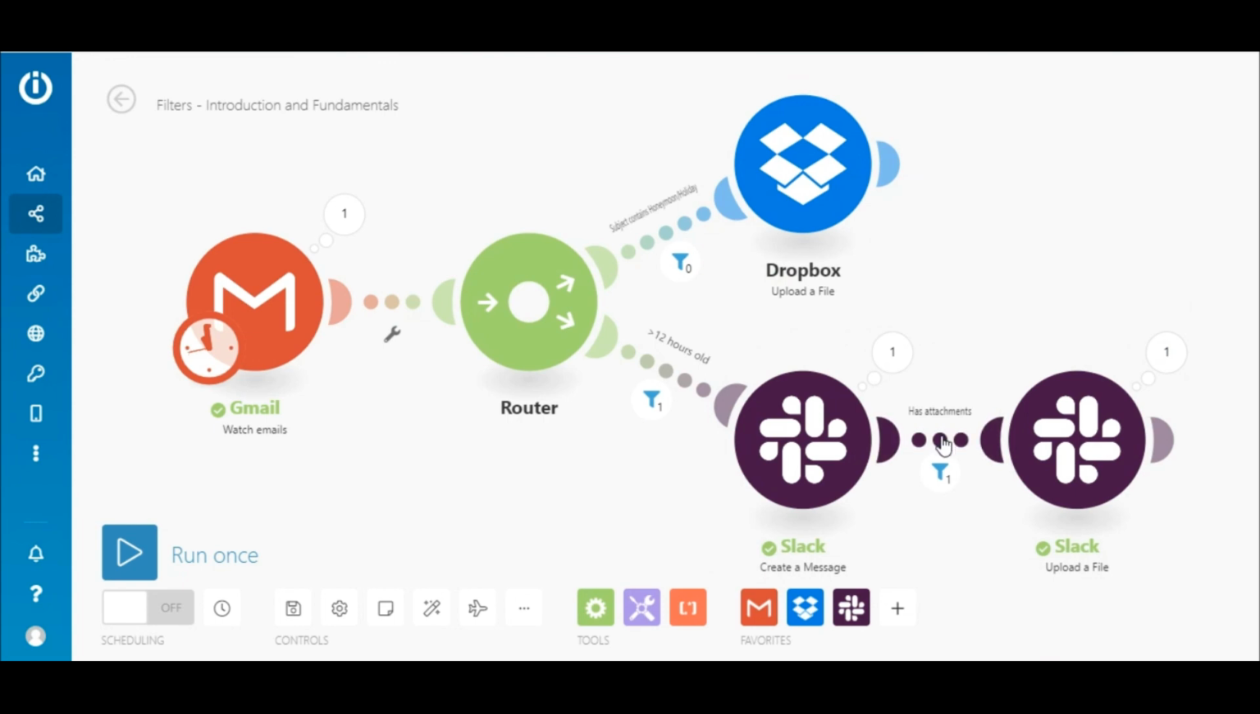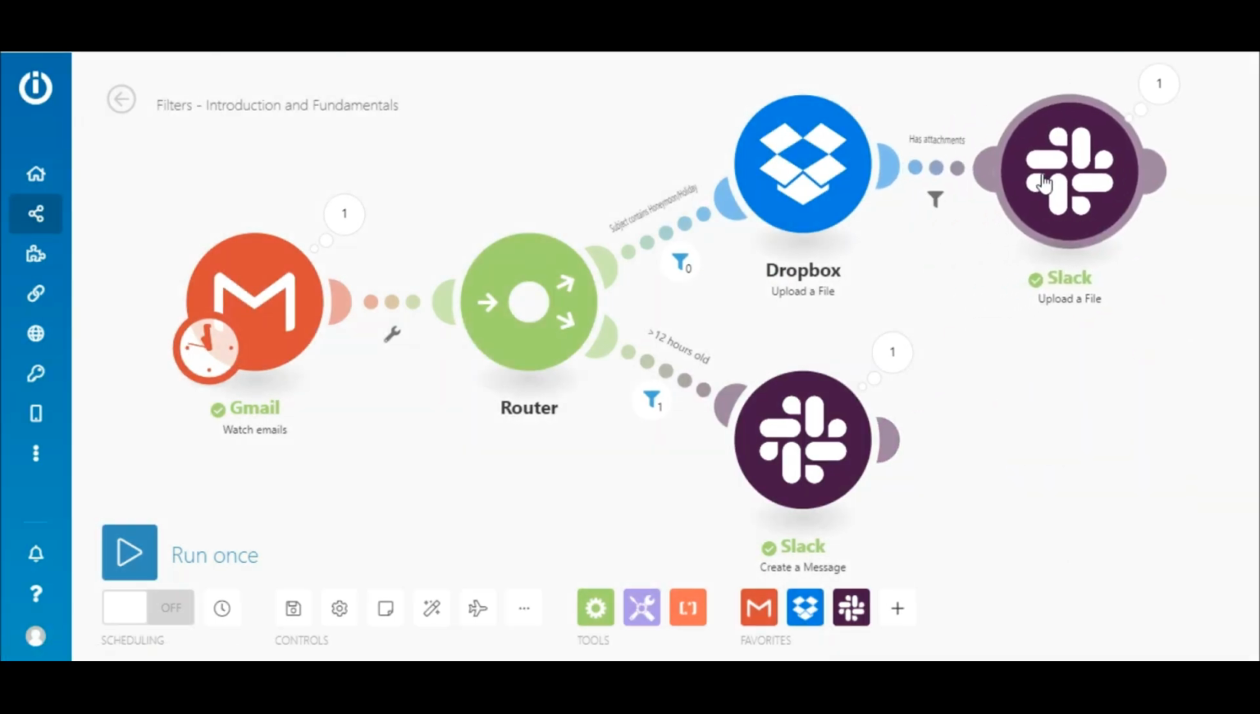It's important to keep in mind that a filter is attached to the module to its right. If the module's route is unlinked and relinked elsewhere, the filter will remain unchanged. And that brings us to the end of the lesson on the introduction and fundamentals of filters.